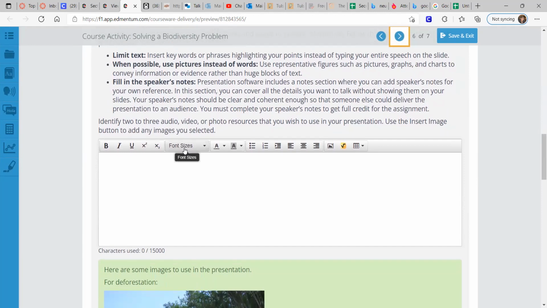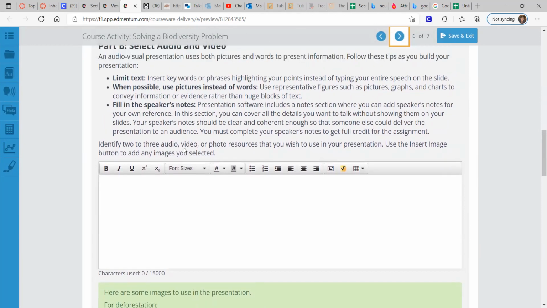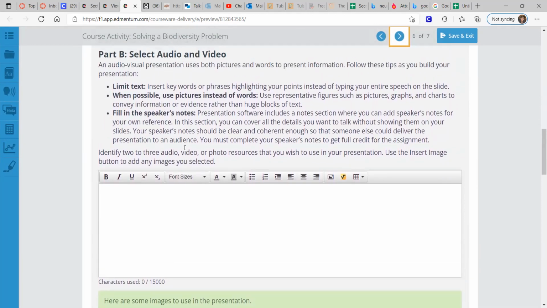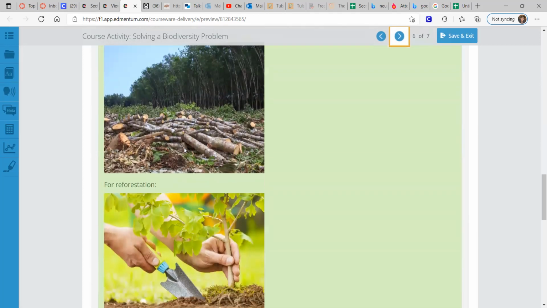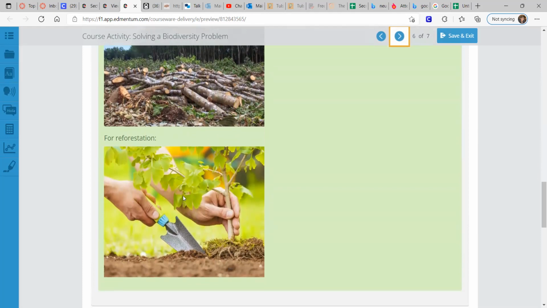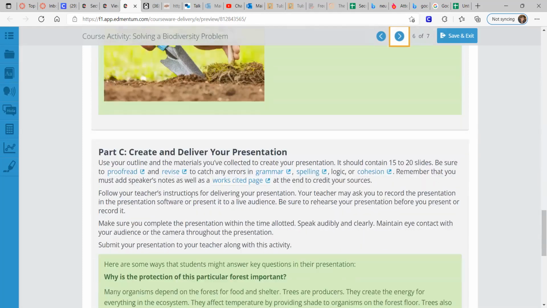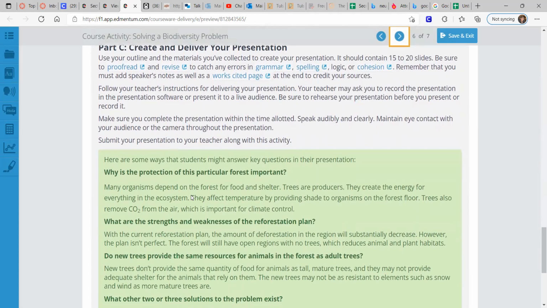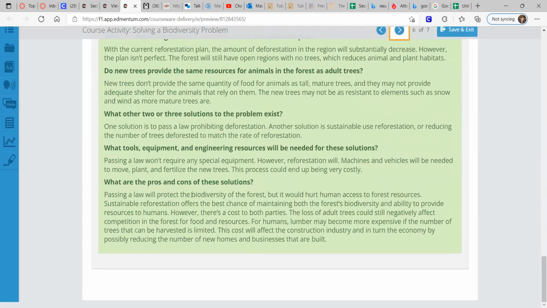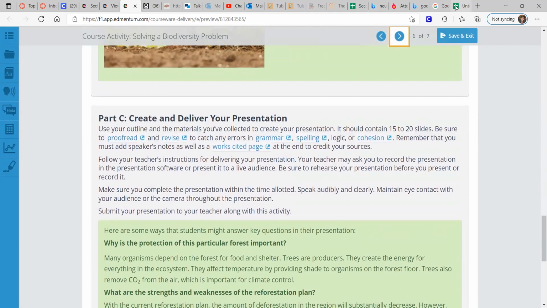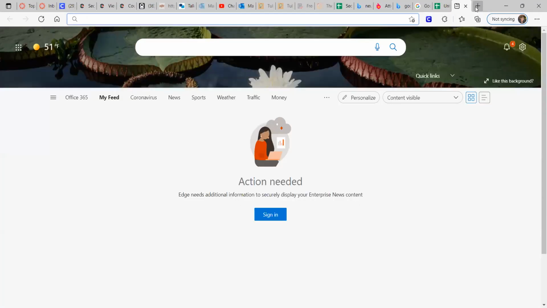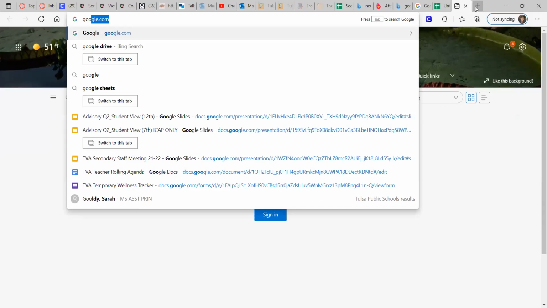So this is all about putting together a presentation like the other course activities. You want to use pictures and words to present information. So pick some good forest pictures for deforestation and reforestation and post them here. Create and deliver your presentation. We're just going to create the presentation, and you can do so in Google Slides.